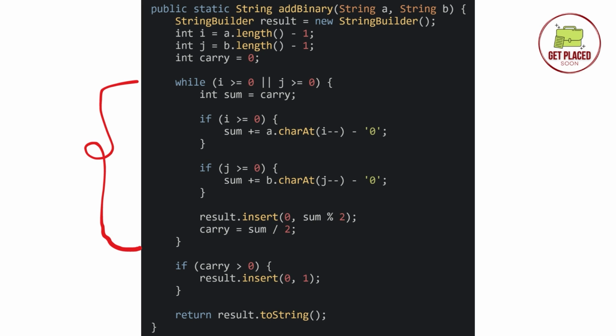Okay, got it. So indirectly what are we doing inside the while loop? We are adding carry, and we are adding the integers, like the ith index value and the jth index value, to the sum. That is the first step. Next, what are we doing? We are inserting the least significant bit to the result, with the help of the insert function.